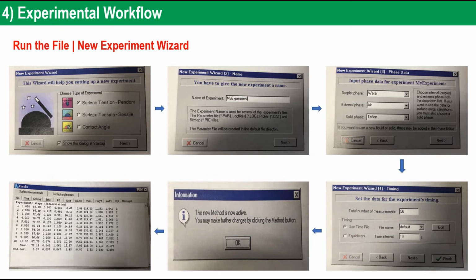The easiest way to set up a new experiment is to use the new experiment wizard. A new experiment may also be started directly from the wizard. In the screen you select the type of experiment, surface tension sessile for our experiment. Pressing the next button takes you to the name screen.